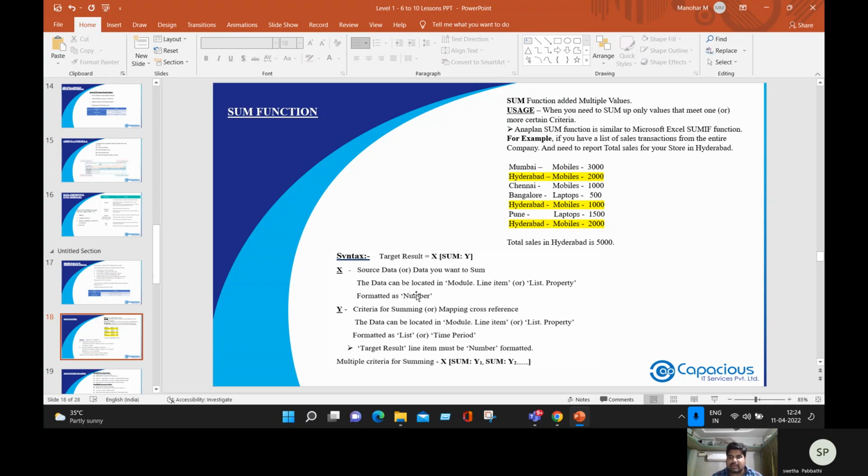The data of X can be located in a line item of a module or a property of a list, and the data of Y can be in a line item of a module or a property of a list. X is formatted as a number, but Y is formatted as a list or time period. And finally, the target line item must be number formatted, the same as the source data. For multiple criteria for summing, it is X of SUM colon Y1 comma SUM colon Y2 and so on.